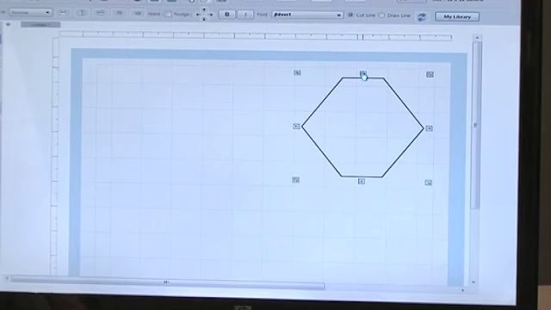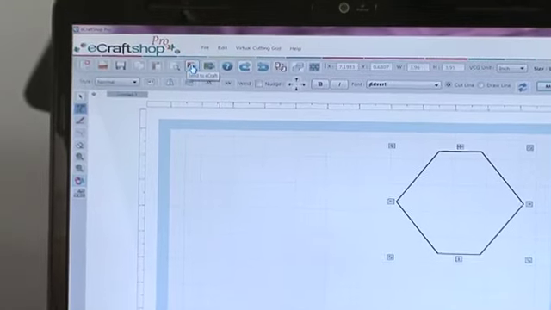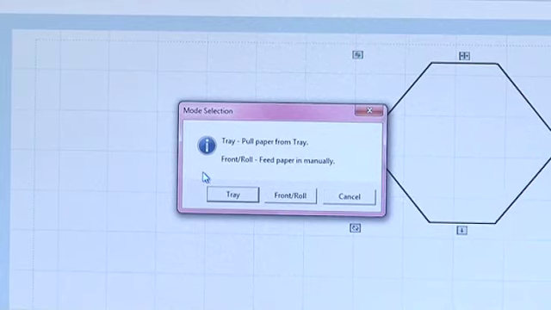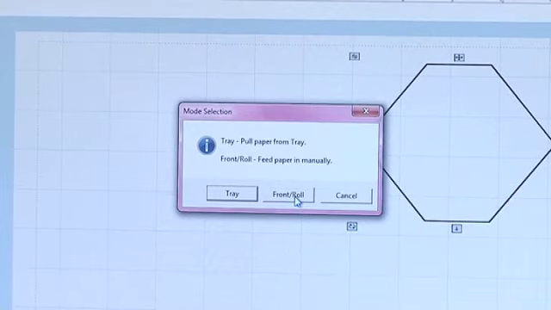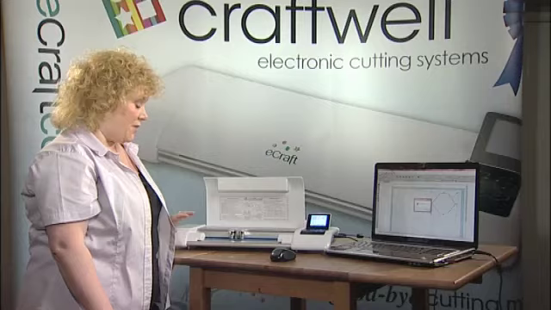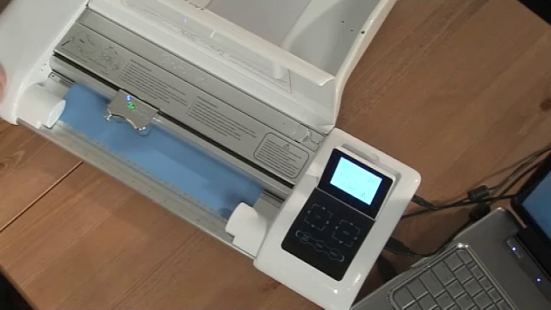If you would like to move it on the cutting grid, move it to where you would like to start cutting. Once you're happy with your shape, point to the toolbar at the top of the screen. You'll see a button here which says Send to eCraft. Click on that and you will be presented with this option where you can tell the cutter where the paper will be fed from. We're going to feed from the front of the machine. Click on Front Roll and I've already inserted the paper, and the eCraft will now cut the shape that we had on our cutting grid on the computer screen.